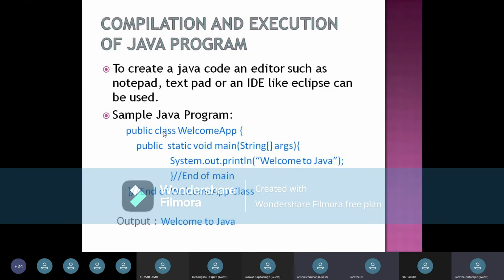Public class. What is your class name? This could be anything. It could be hello world, or welcome app, or hi, something like that. The class name could be anything, but these two are the keywords.